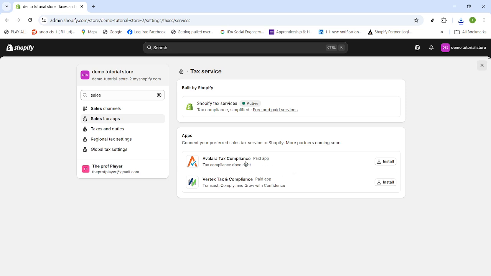Since we're focusing on automating compliance, switch over to the Apps section within Taxes and Duties. This is where Shopify lists vetted tax partners that integrate directly with checkout to calculate the right rates and, depending on your plan, help with reporting or even filings.